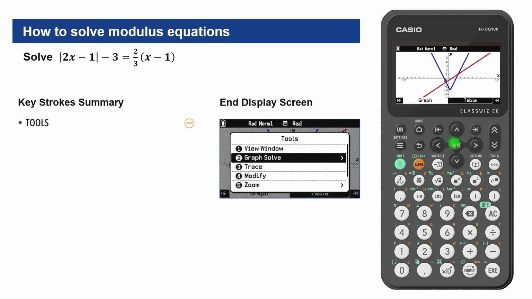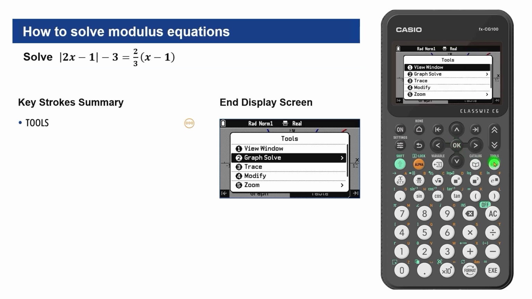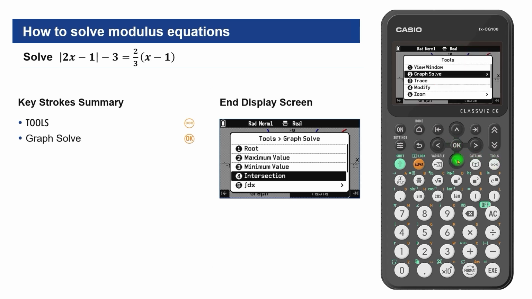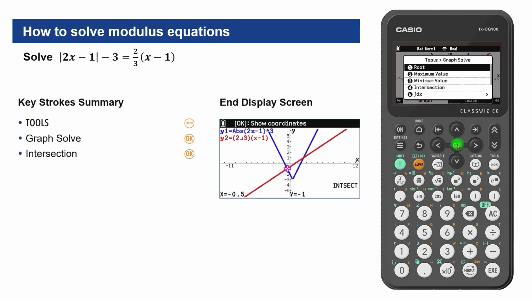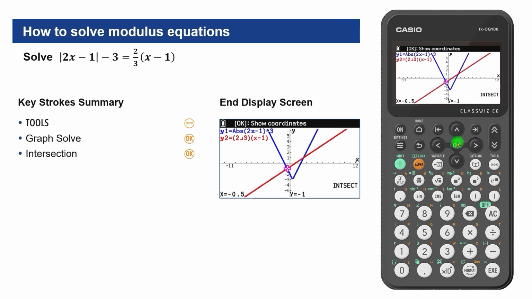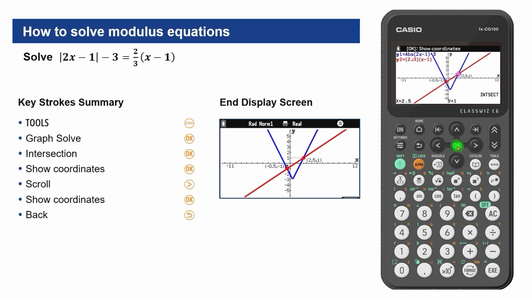As before, press Tools to analyze, and then Graph Solve. This time, select Intersection. The left intersection is found first and can be labelled with OK. Scroll to find the right-hand intersection, which can also be labelled. To view the pinned intersection points, press Back to end the analysis.